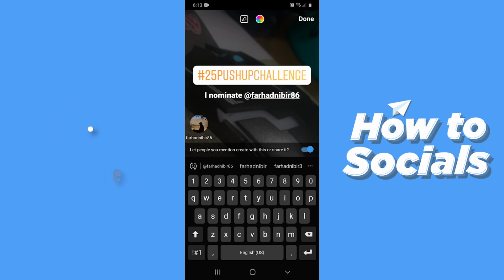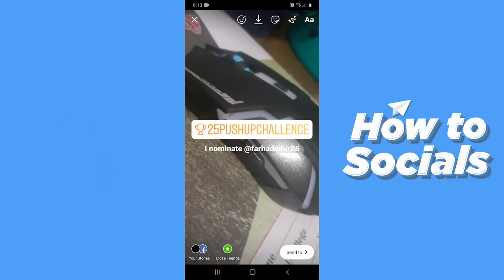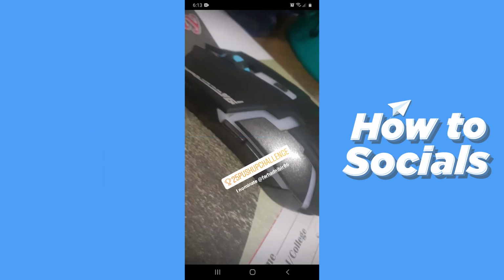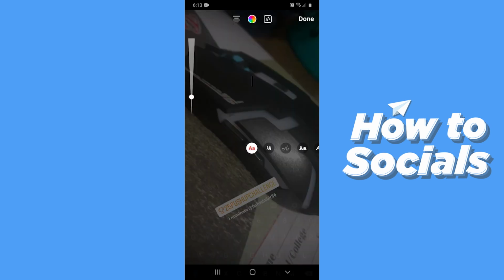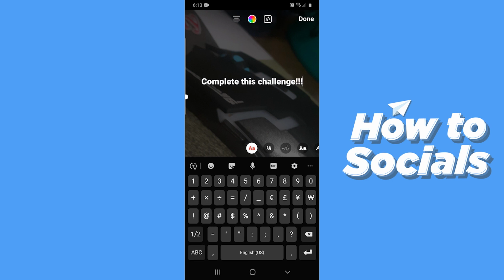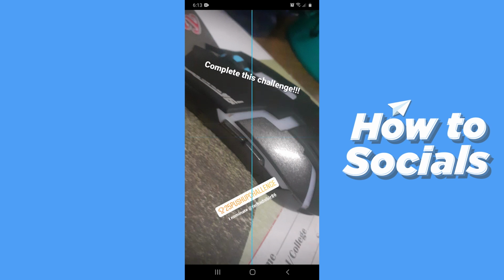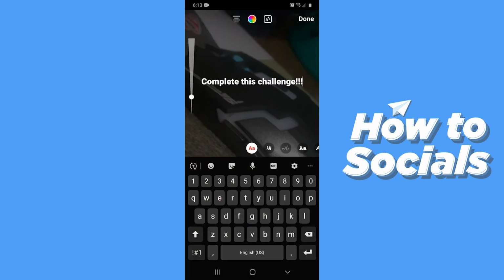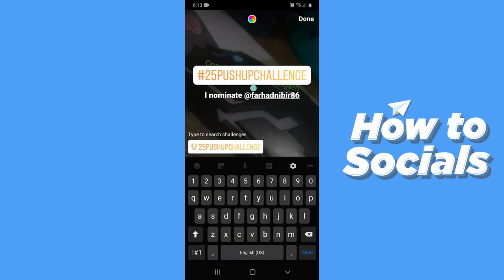I'll just resize it and add a text. You can resize the elements as you want. I'll just change the colors by simply tapping on the colored circle on top of the screen.